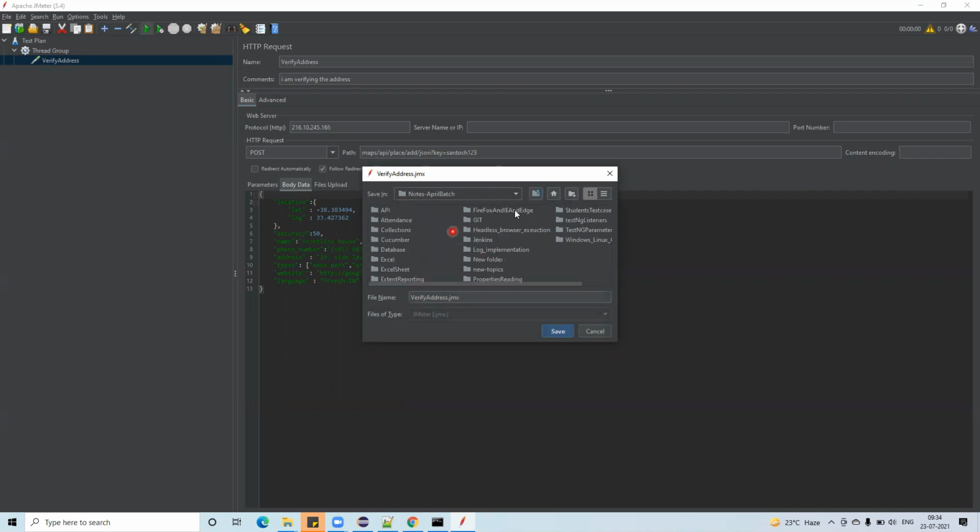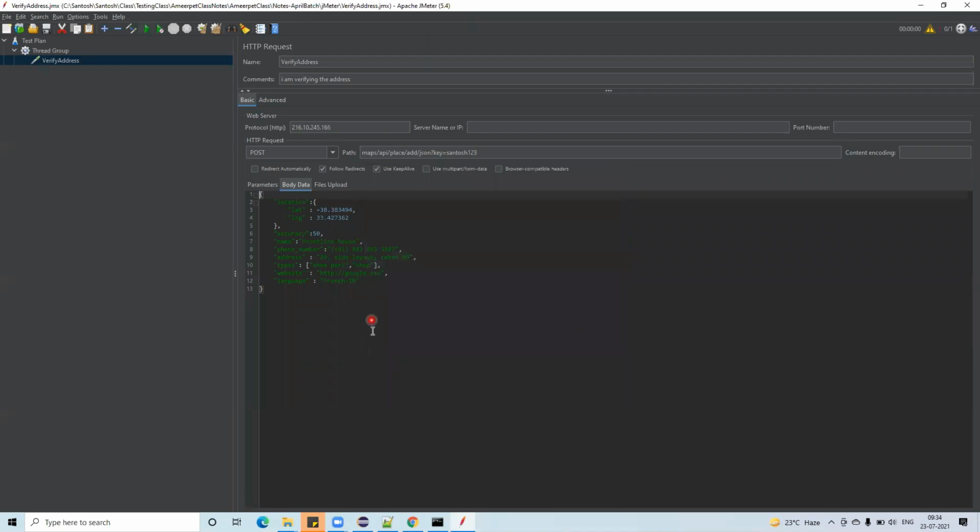The April batch. We'll create something, JMeter. Verify address, save it. I clicked on save and let me run this. I just clicked on the run button and if you notice, there is no result showing as of now. You can see there is a triangle button, and it is showing 0 of 1. We don't understand all those things.